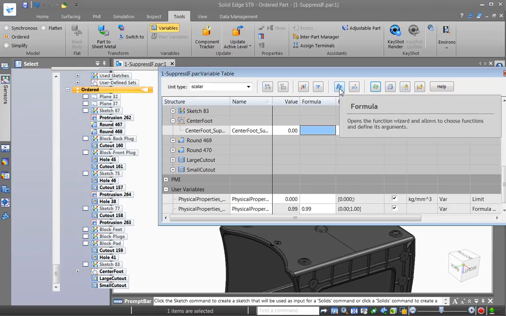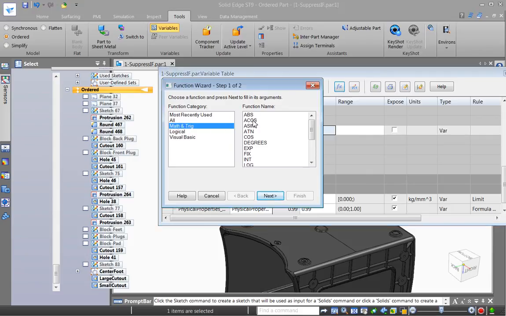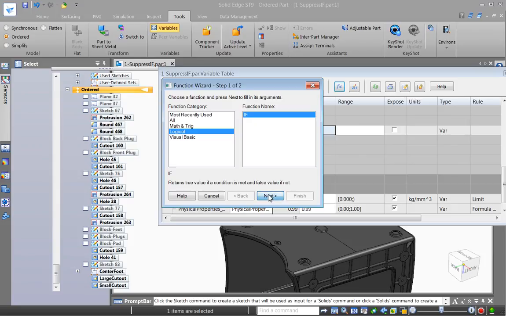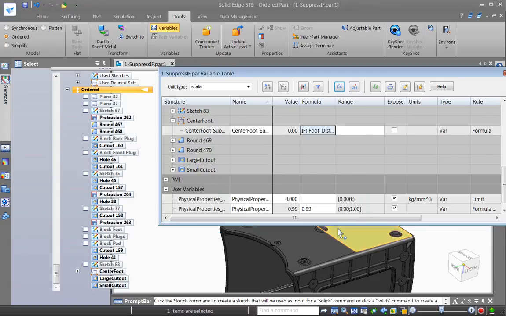So let's go and use our formula. There's a number of things that have been added here to the variable table under Math and Trig. They've expanded trigonometric functions, they've added conversion for degrees, but the coolest thing is they've added a logic function, which is very, very useful. So if the condition of foot distance is less than or equal to 200, let's say, we will suppress that with a 1, and else we will unsuppress it with a 0, and we'll just go ahead and hit finish.